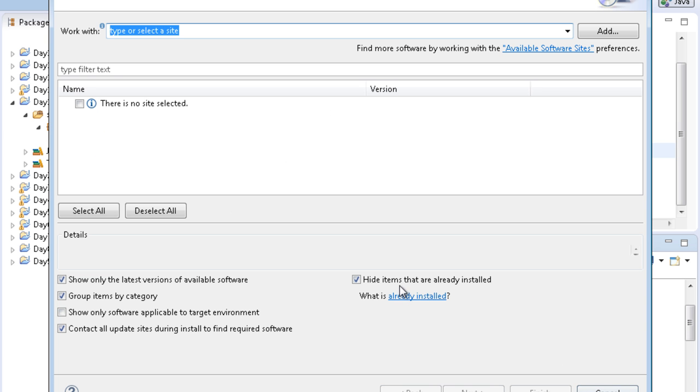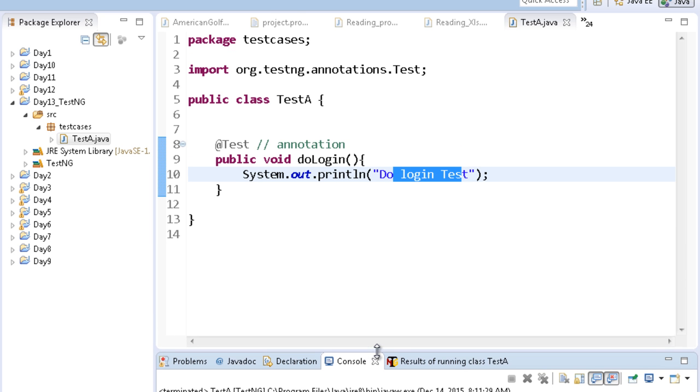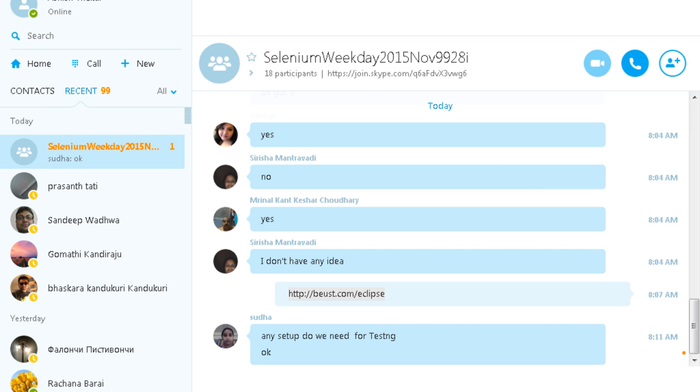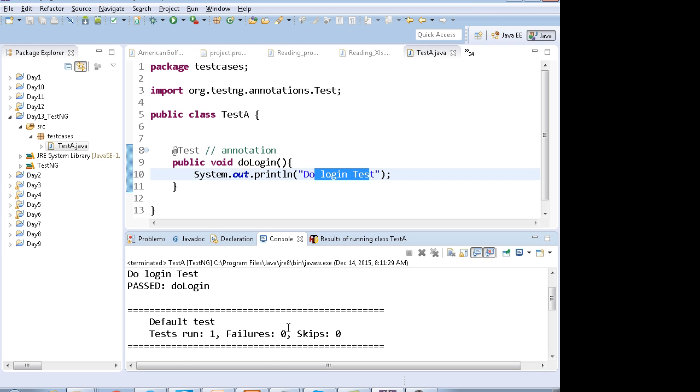Okay, you need to put the URL over here, select TestNG and install it. That's it, right? Just a minute. Yeah, so you get the small report over here.